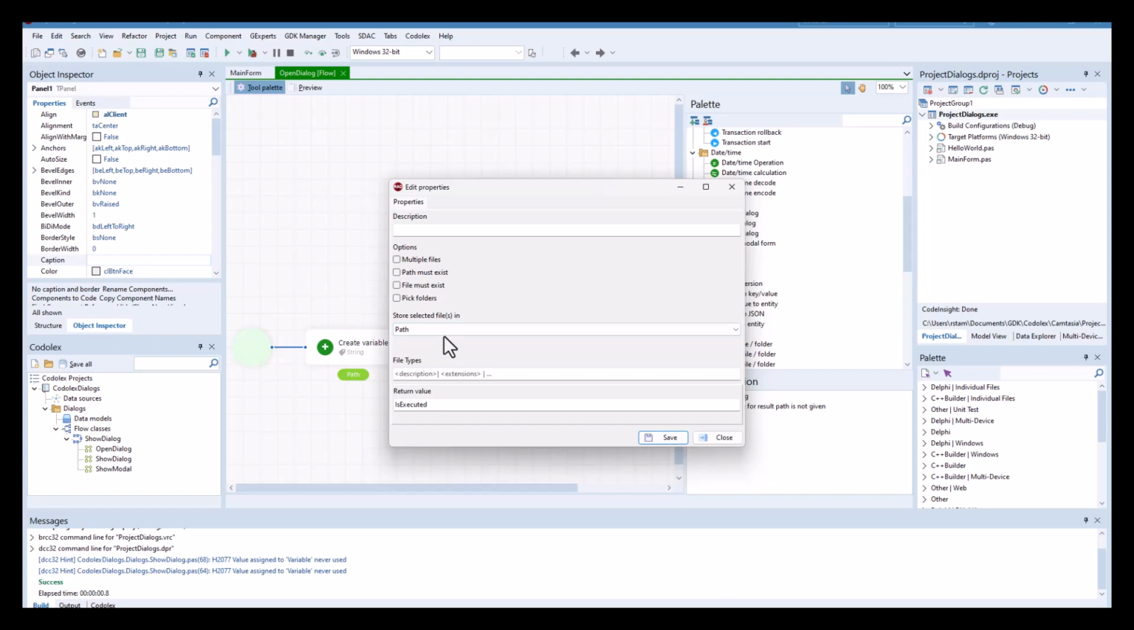If you want to select multiple files, select the multiple files option. The path and file must not exist options are used to ensure that the user selects an existing file. And you can also pick folders if you select the Pick Folders option. You can also limit the selection of files on the type to make sure the right file is selected. And the activity itself returns a boolean to check if a file is selected.